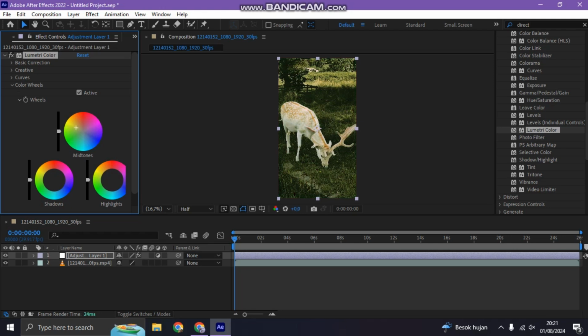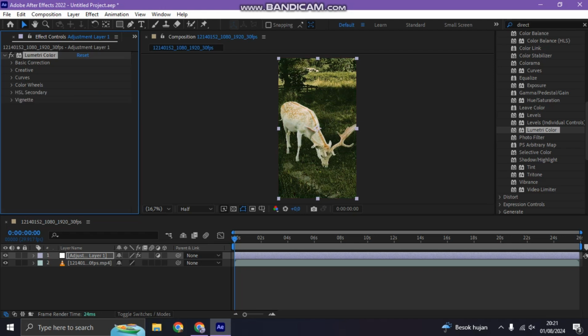Okay, I'm going to go with this, and you can also add some vignette effect. Make sure that it's activated. If you want to add a black vignette, you need to reduce it, but if you want to add a white vignette effect, you can just increase it or swipe it to the right. I'm going to add black, so I'm going to reduce it into minus like this.